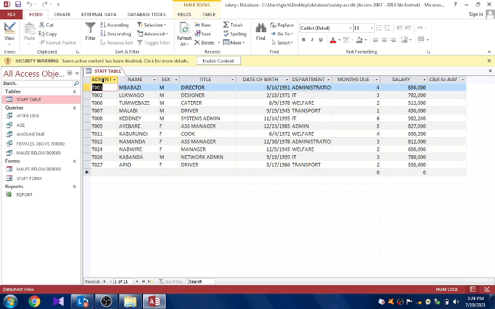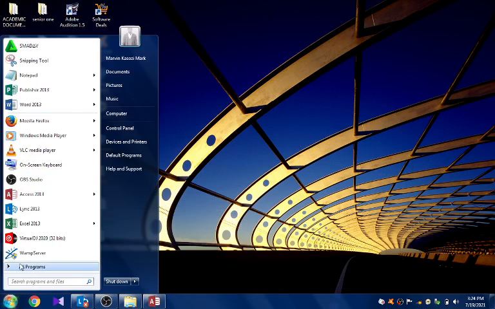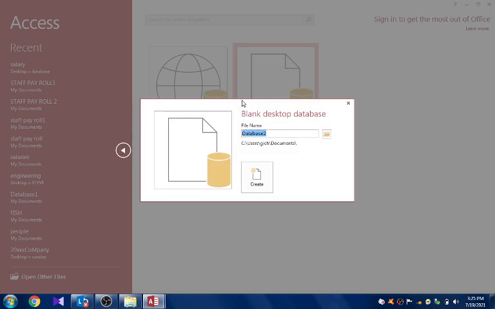Let's say this is our table here. At the end of this tutorial, you're going to be able to create such a table on your own. So we're going to open our new database. Open it in such a way. It's around here. In my case, I'm using 2013, that's why you're seeing such an interface. But whichever interface you have, look for blank database. Let's call it salary 2, and then we go to create.